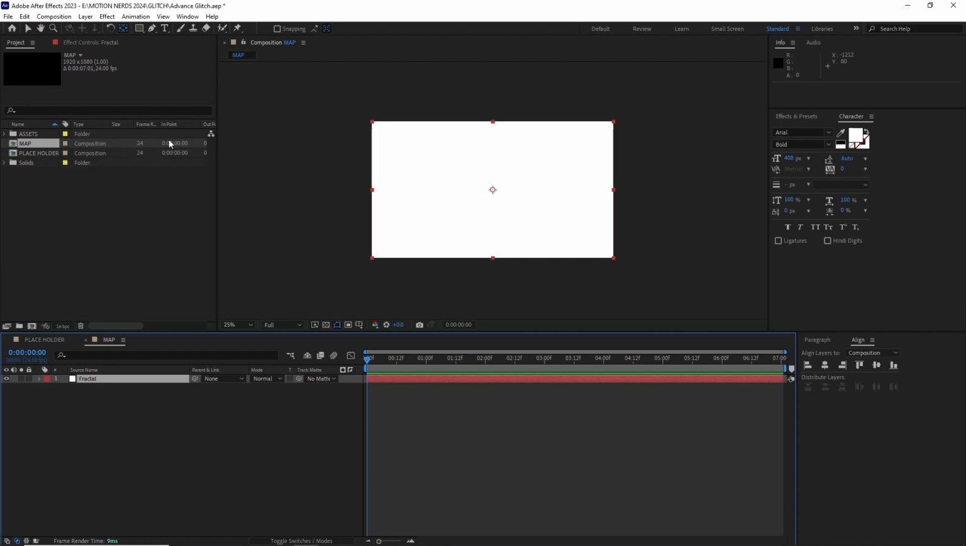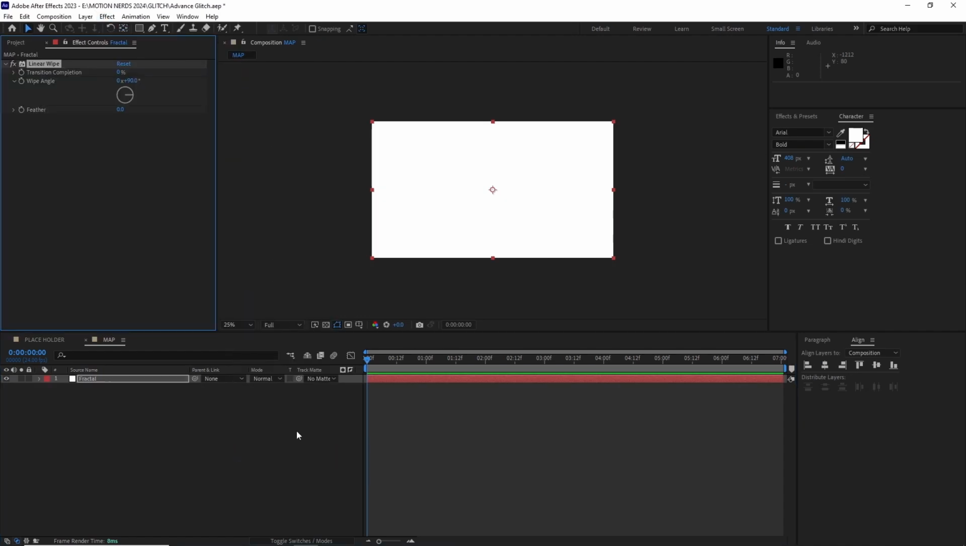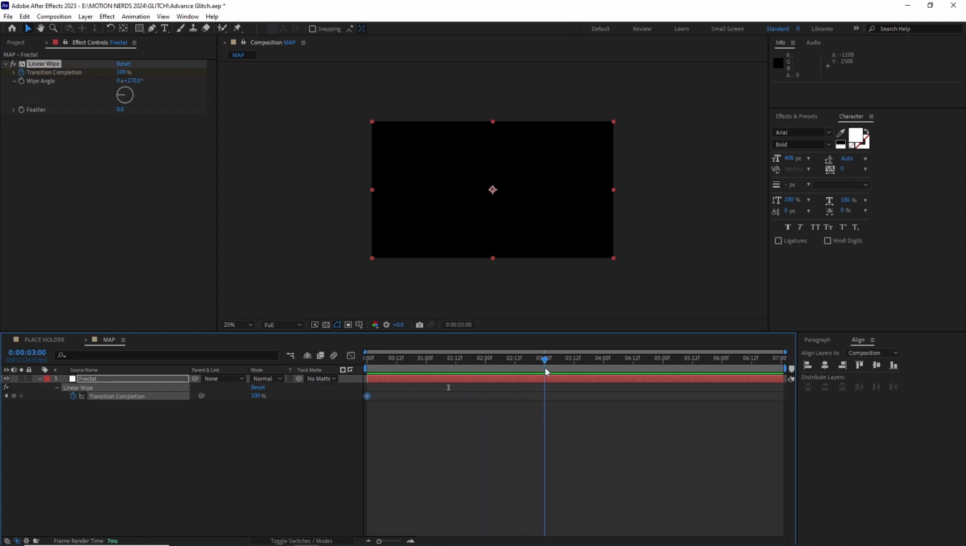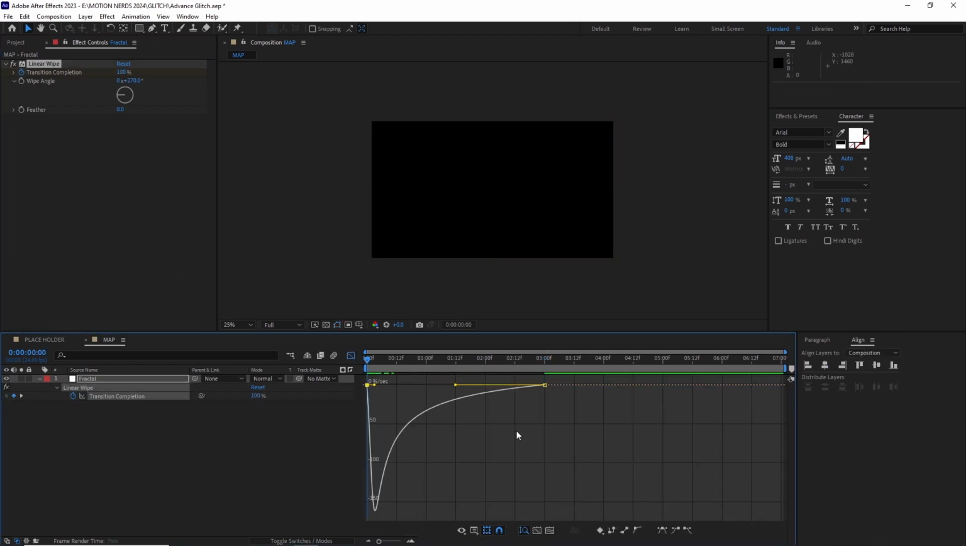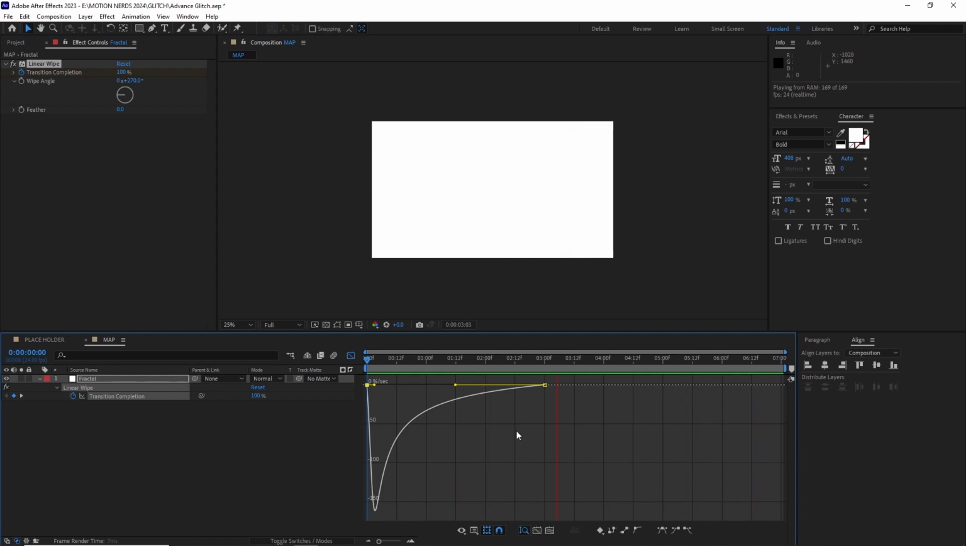I added a linear wipe by going effect, transition, linear wipe. I animated it from going left to right. I also changed the speed graph so it starts fast, then goes slowest towards the end.